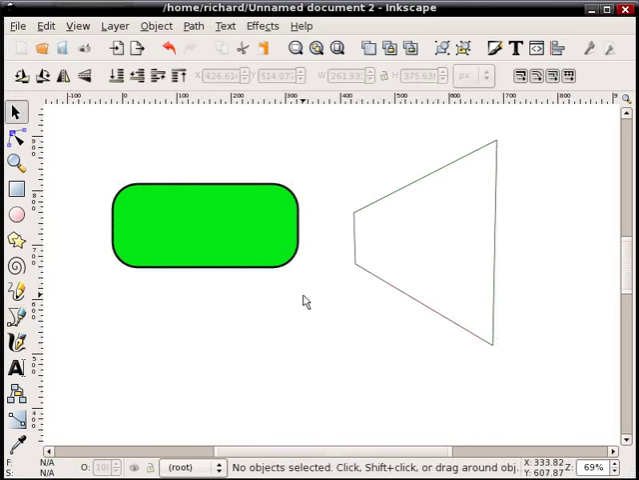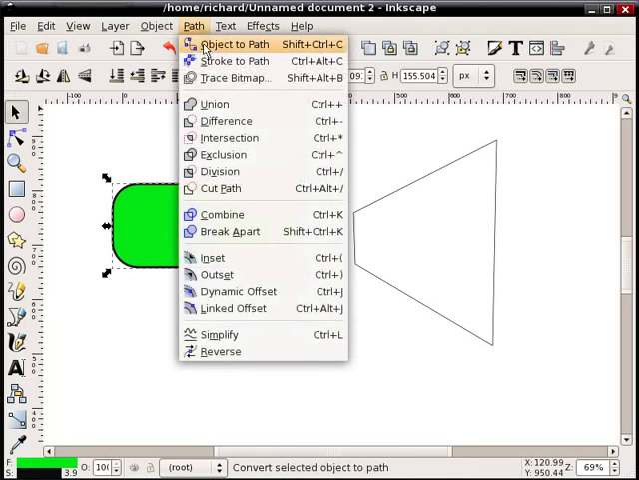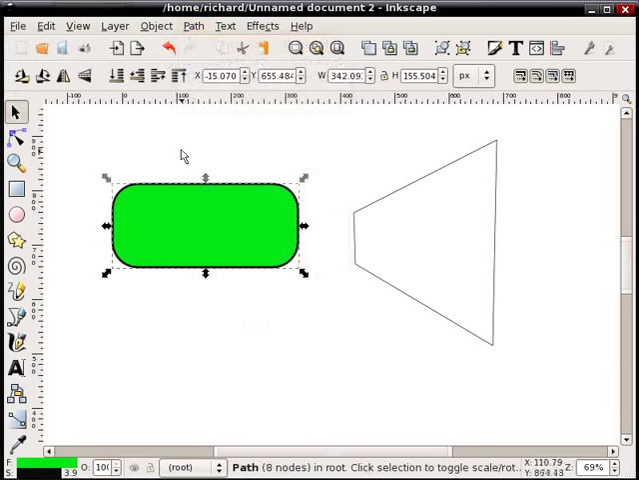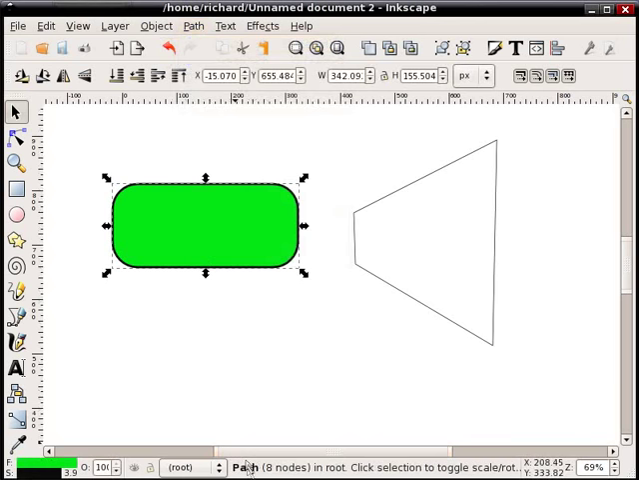The other thing you have to make sure you do is that the object you're going to transform has to be a path. It can't be a rectangle, a text object, or anything else. It has to be a path. So what you have to do is prepare the object, select it, and convert it into a path. So we'll do Path, Object to Path. And by looking at the bar at the bottom, when you select the object, you can double check that it is a path. It'll say path and the number of nodes.